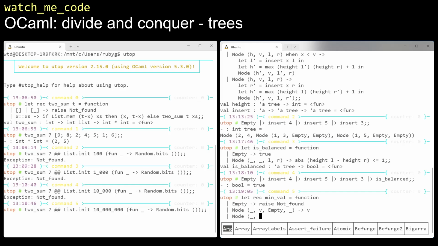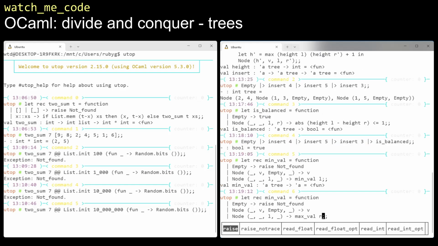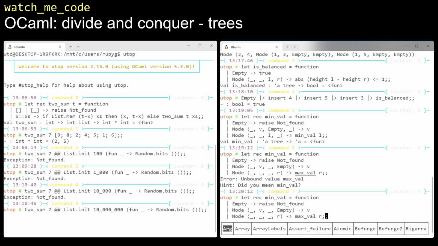Same thing we can do for the max value, which is going to be the rightmost value in the tree. We know we found it, of course, if we have an empty right branch. There is nowhere further to go to the right. That's what I get for not editing quite right. So we have all these different things coming together.